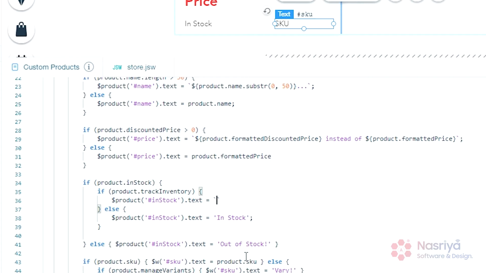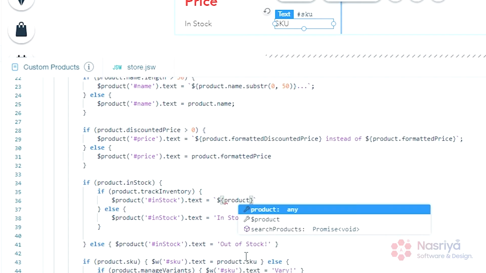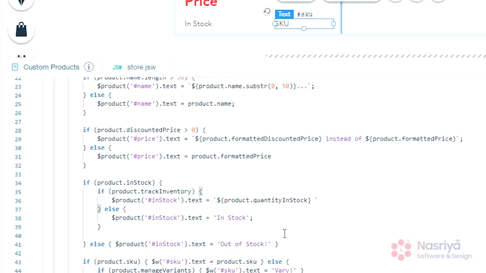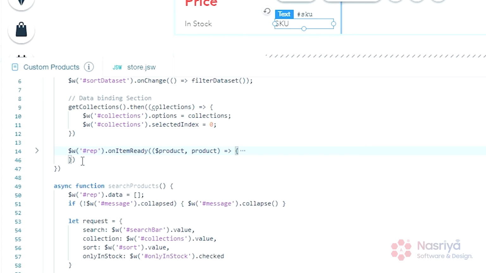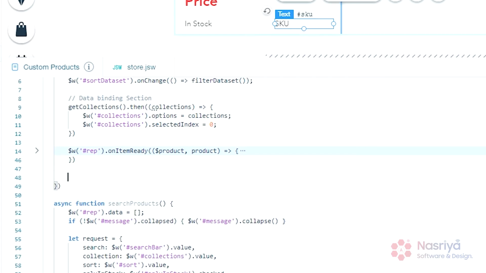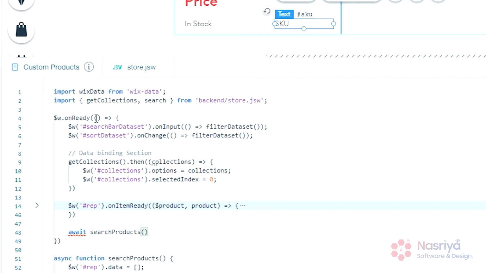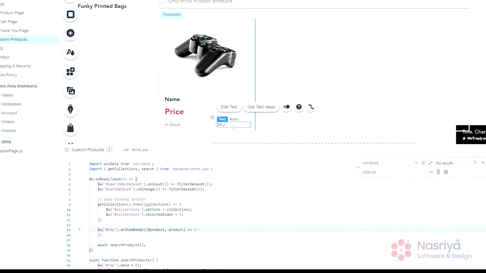So first of all, product items in stock. Here we are going to display how many items are in stock, and that's it. Okay, so now of course we are going to populate the items once the page is ready. So we need to await the search products function and change the onReady to an async function. Let's see for now.